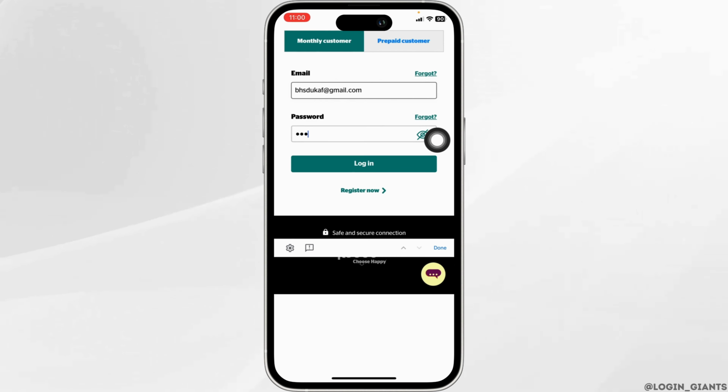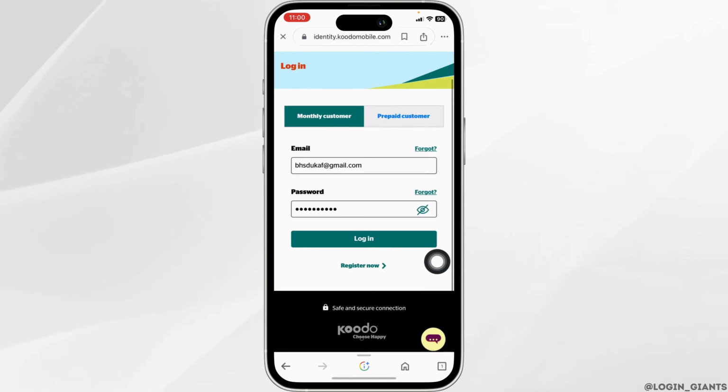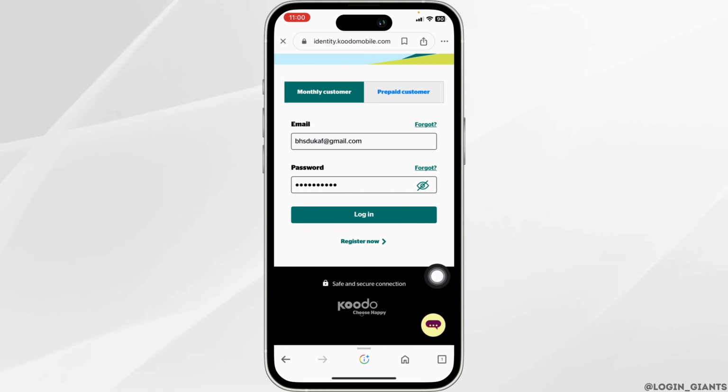Then type in your password. If you have forgotten your password, click on the option of forgot to recover it. If you haven't registered for your account yet, click on the option of register now and you can create your Koodo account. Once you fill this, click on login, and just with that you will be logged into your Koodo account. Well, this way you can easily log into your Koodo account.